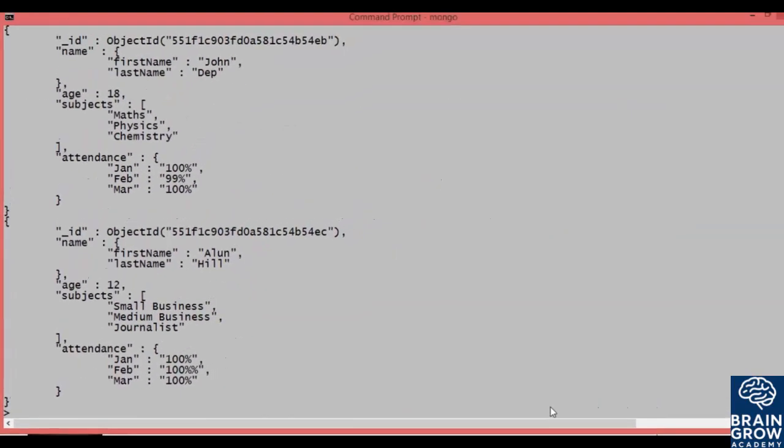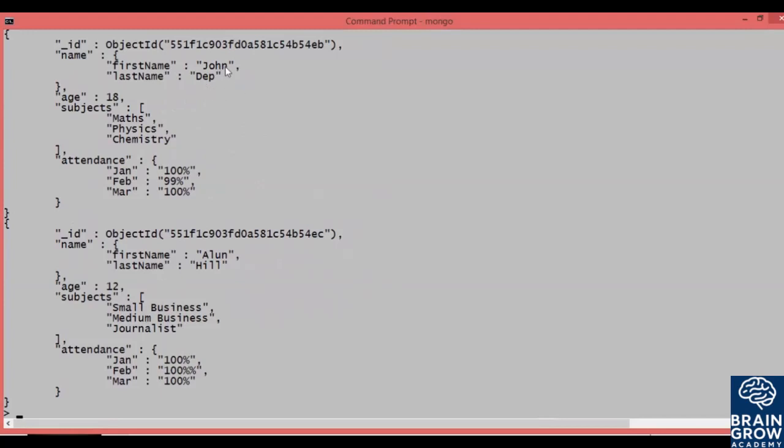So let's see. Now we are getting the result even though the n is small, because we have passed the option i, so it is ignoring the cases. It is making this query case insensitive. So whether it is capital N or small n, it will return the same thing.